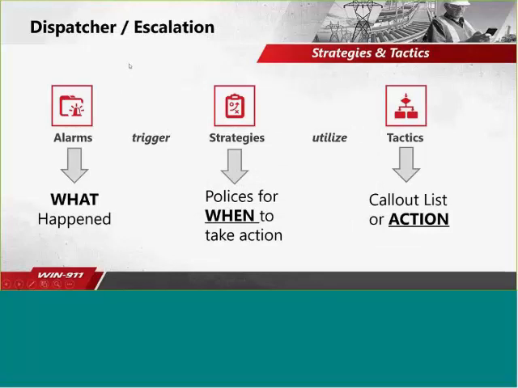So your alarms are what happened, and we talked about how you get your alarms into Win911 with a subscription. Your strategies are the policies of what or when you want Win911 to do something. So it's a group of policies or rules of what Win911 should do given a certain alarm condition. And one of the things that strategies do is they launch a tactic, and a tactic is a call-out list. So if you hear me say tactic, you can think of just a call-out list.